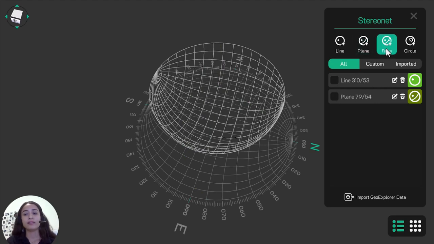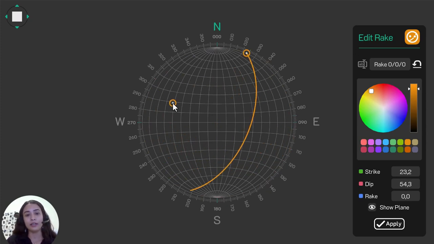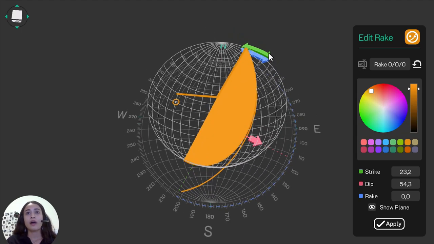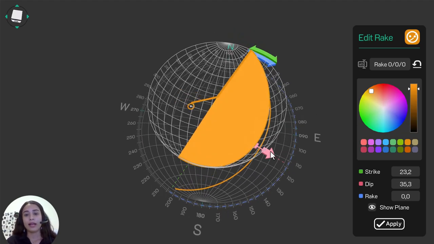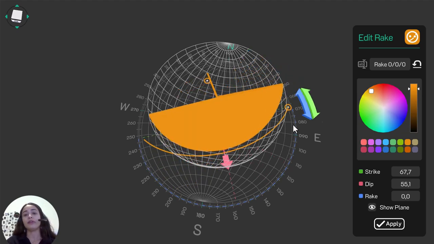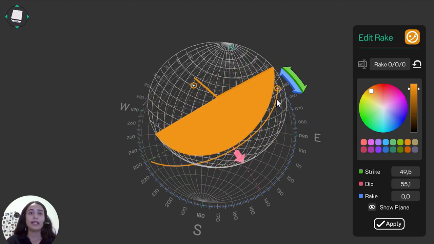The next one is plotting rake. To plot the rake, there is a new feature. I can left click here. And there is a new feature, which is this blue arrow. So after defining the dip with the red arrow and the strike of my plane with the green one, I have to define the rake that is contained in this plane with the blue one.